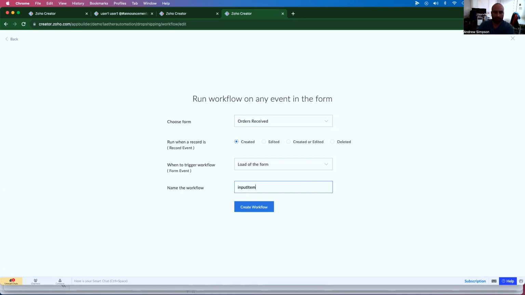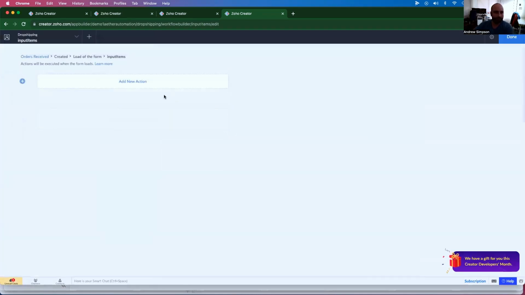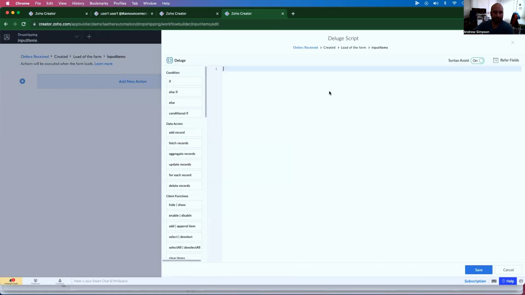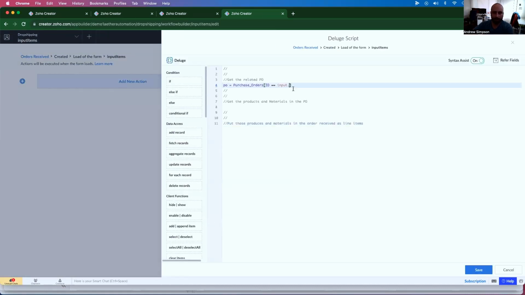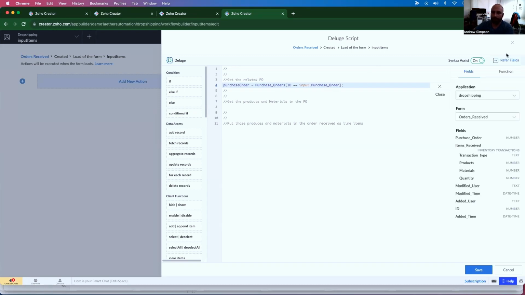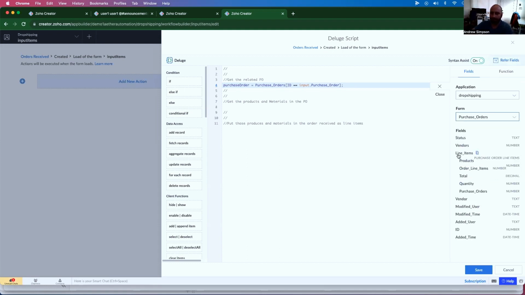Input items. Now let's hopefully I copied this correctly. There we go. So input dot purchase order. Done. So this is going to give us our purchase order. I actually might want to change this from PO to purchase order, right? And if I go to my refer fields, I can go to my purchase orders, right? And so now we have all these products.